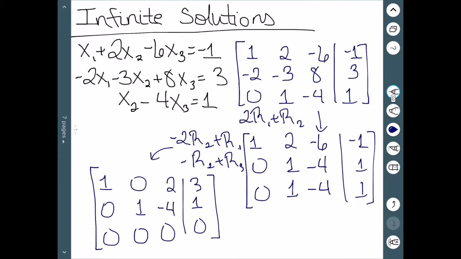However, we cannot get a pivot position in the third column. And this is the clue to infinite solutions, is we're looking at the pivot positions. Since we cannot have 3 pivots here, we will have infinitely many solutions.